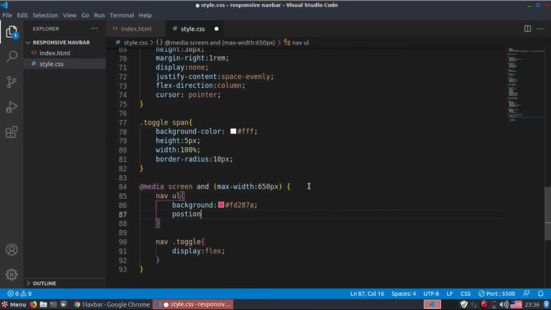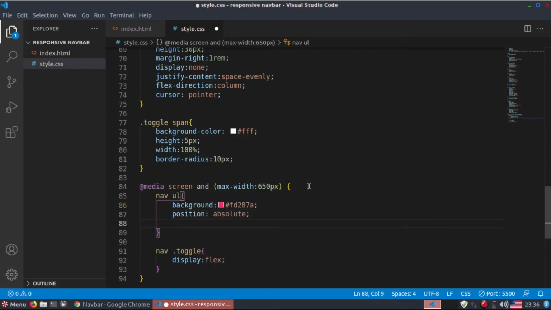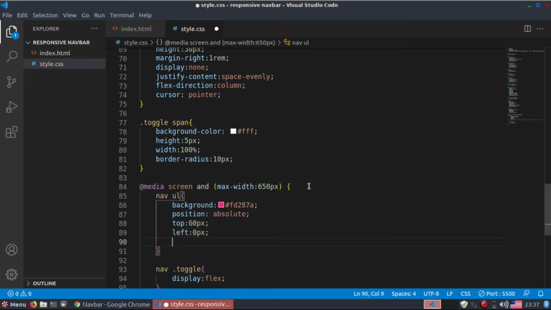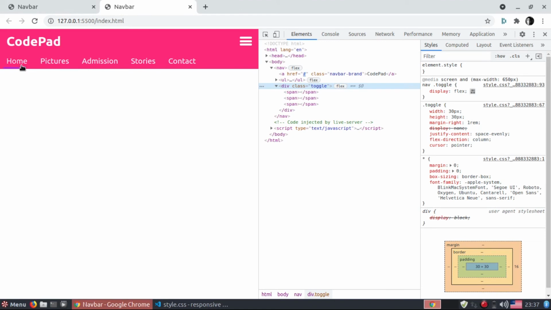So I'm going to give the position of absolute. From the top it should be 60 pixel, and we have given the minimum height of the navbar as 60 pixel, so from the top it should be 60 pixel and from the left it should be 0 pixel, and width will be 100% of the screen. So what we get in here is this thing. So the links right in here should end up in each line.